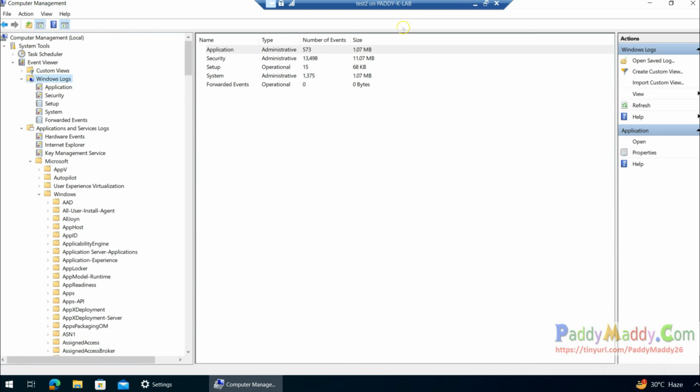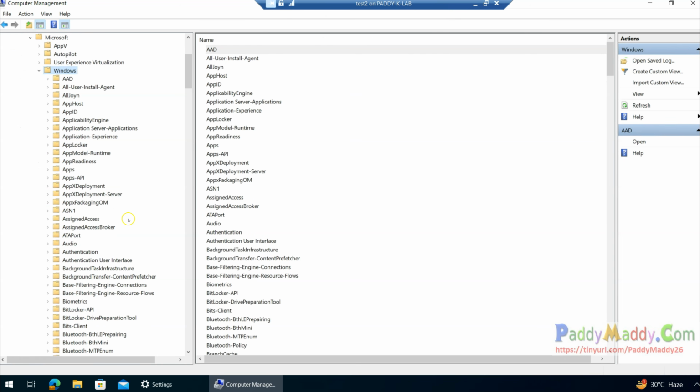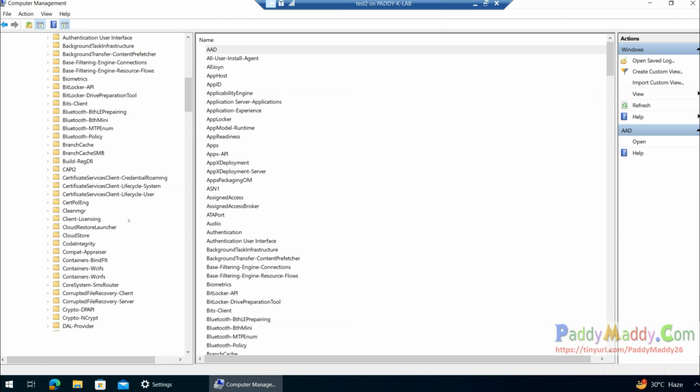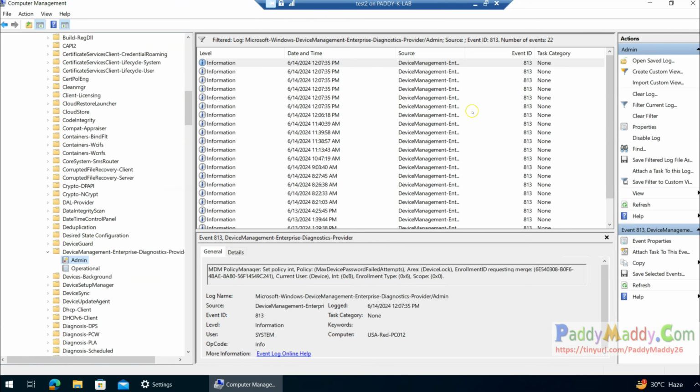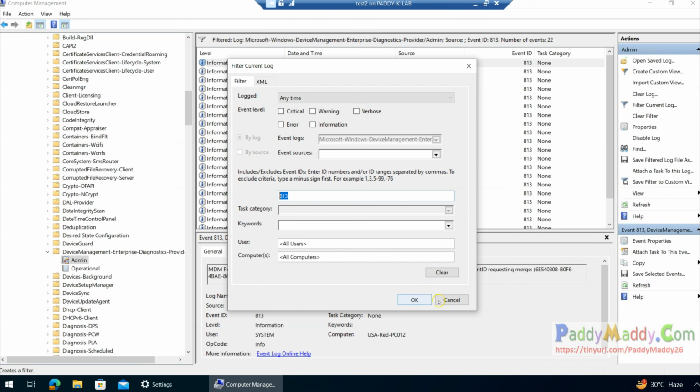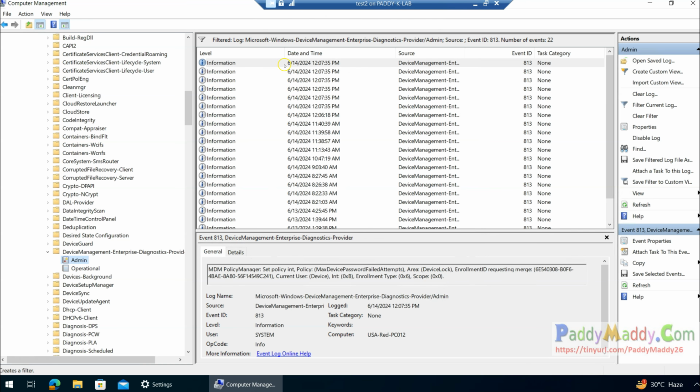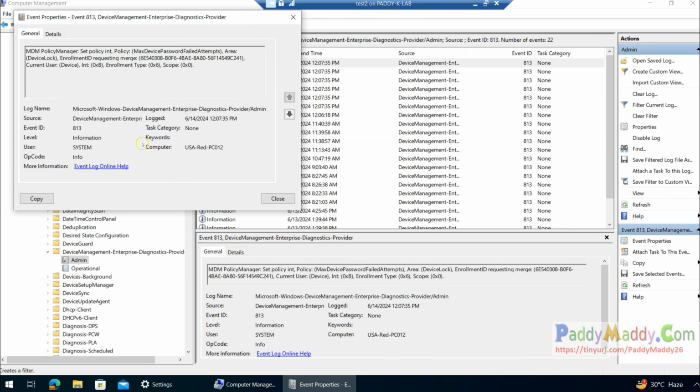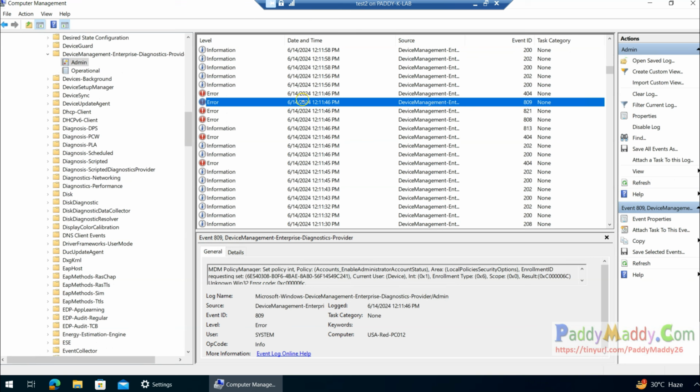So if I just go to the same test machine, in this case, to Windows logs, and in the application and service logs, Microsoft Windows, and device management logs. These are the Intune logs. You would be looking into it from the admin point of view. And if I just filter with 813 event ID, I should be able to see here the simple maximum minimum password requirements has been configured as per the device restrictions policy configuration, which we have done now.